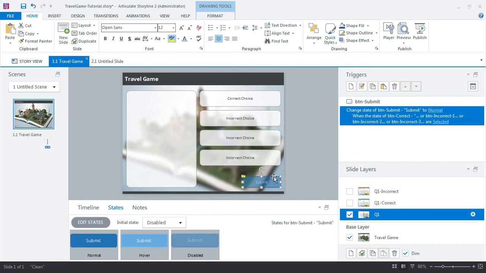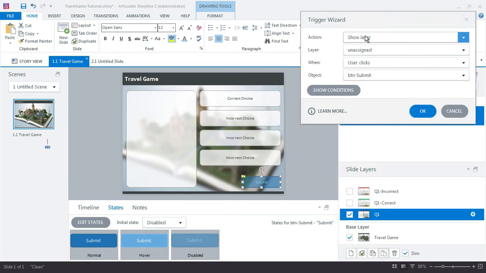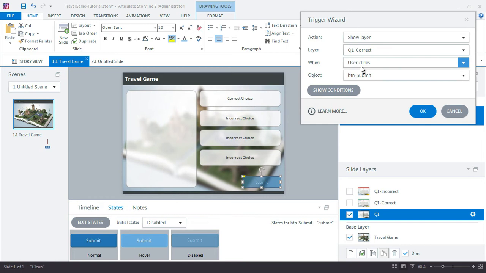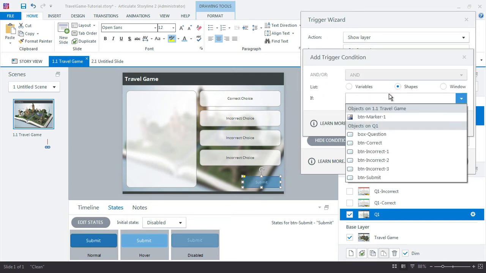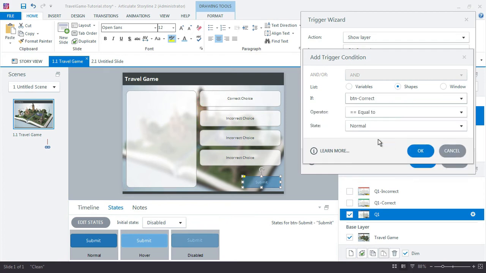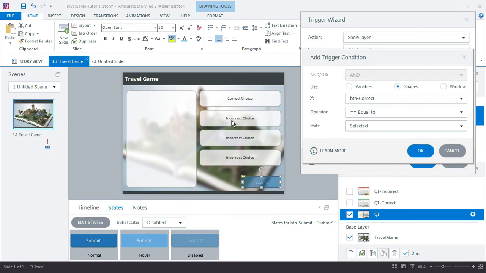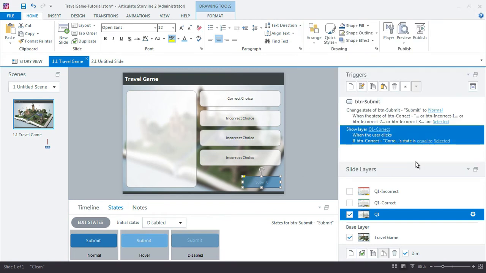So what I want to have happen is when you click the submit button, I want you to show me a layer. And in this case, let's start with the correct choice. So I'm going to say, show me the correct layer when the user clicks the button submit with the condition, right? So we want to have a condition. If one of the shapes, and that would be the button correct, is equal to selected, right? So we have a selected state. When we click the submit button, we're gonna check to see which one of these is selected. So that's all we need to do here. And we say, okay. So user clicks submit, show me that layer, click okay.